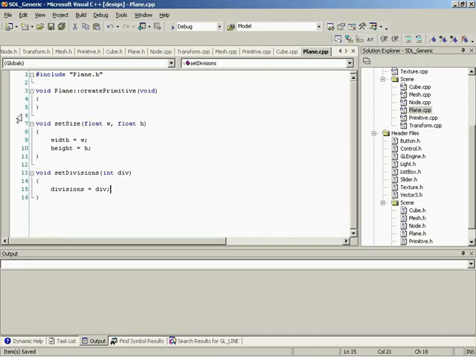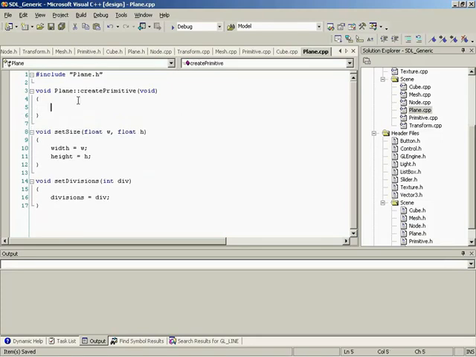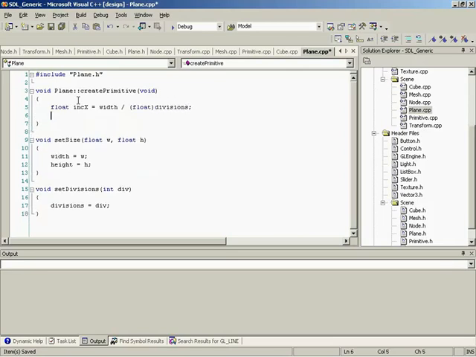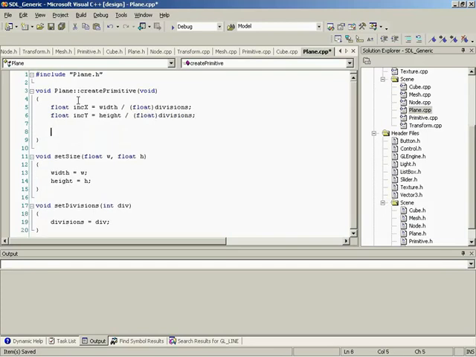Cool. So now for our create primitive, in the last one we hard-coded everything. In this one we can actually calculate it. And if you remember back when we created our light, we're using the exact same idea here. So we're going to create an increment in x, which is width divided by the number of our divisions, and an increment in y, which is our height divided by our number of divisions. And because our plane is only pointing in one direction, it's on one plane.